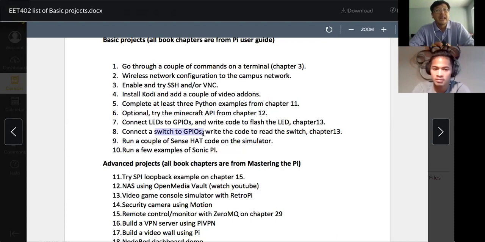Number 9 will be a hat, sensor hat. Sensor hat is another module you can buy, optional. You don't have to buy it. You can run a simulator. The last project will be the Sonic Pi. What is Sonic Pi? It basically converts this little computer into a music instrument. Yeah, you can play violin, digital music, piano, whatever. It's good. Sonic Pi. That's cool. Last semester, one of the students did the Sonic Pi project because we have a semester project.